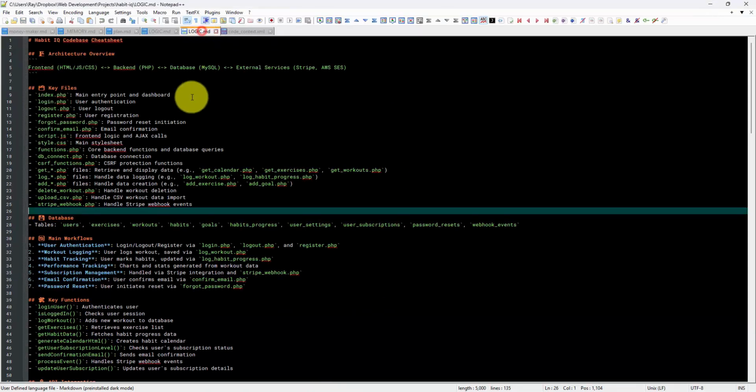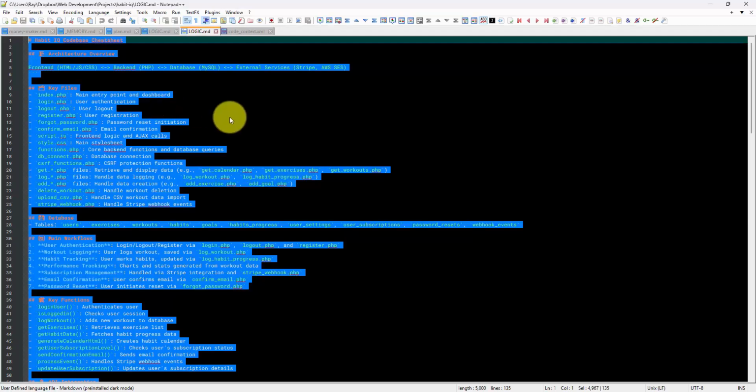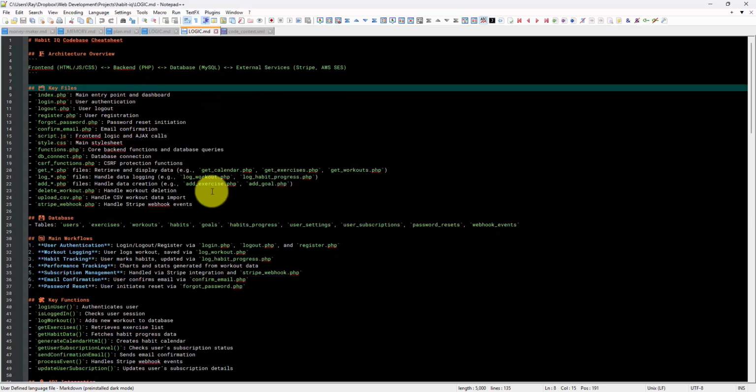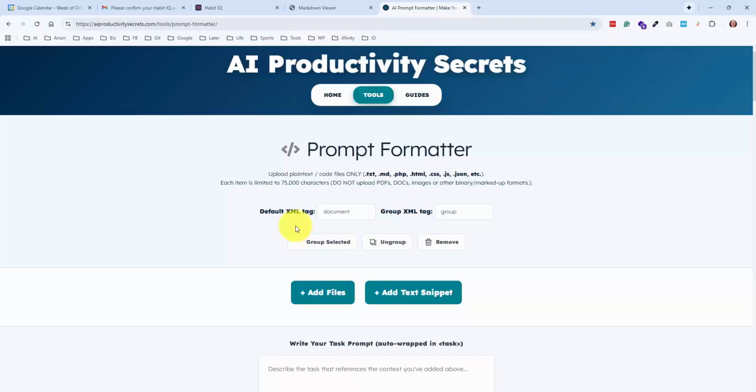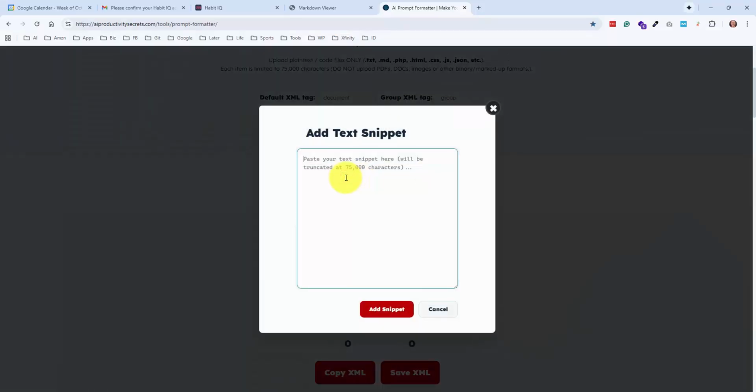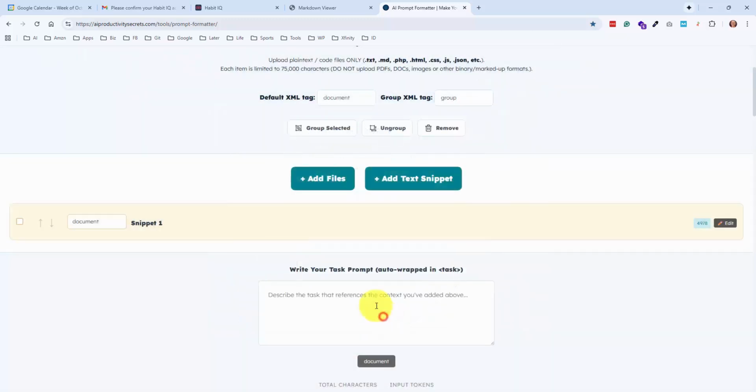I find it never hurts to have both the logic as well as the code base. Since this is more of like the human readable form, I think it just helps the AI detect the patterns within that. So I'll jump back here and I'm going to add a text snippet, and I just paste that in, and I'll rename it just like I did before. And I can actually do logic.md. It'll just replace that period with an underscore. Does that with any unknown characters.